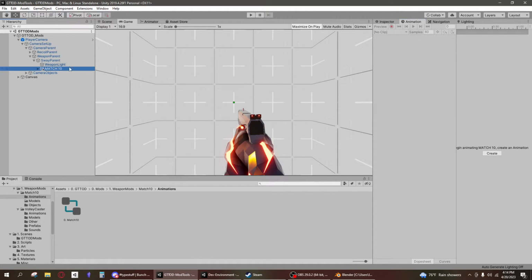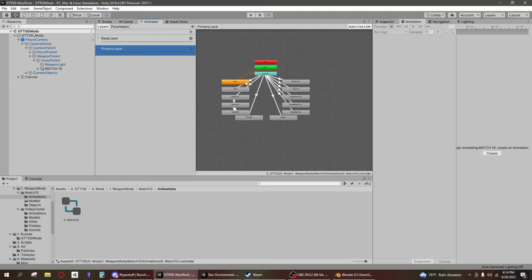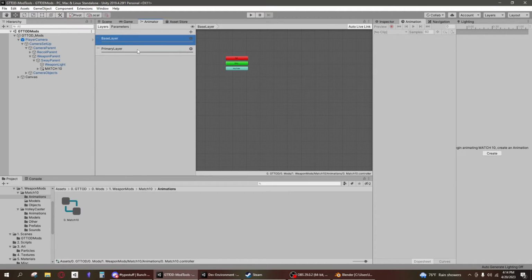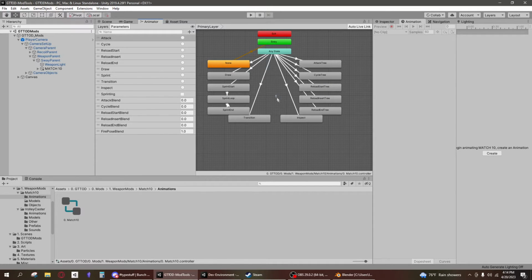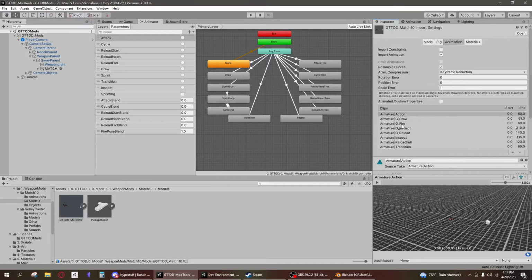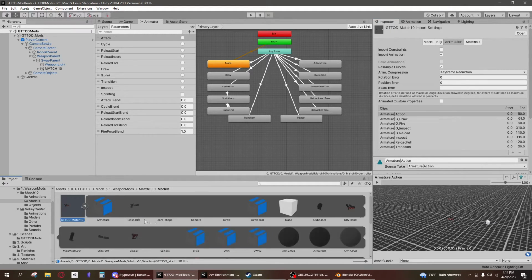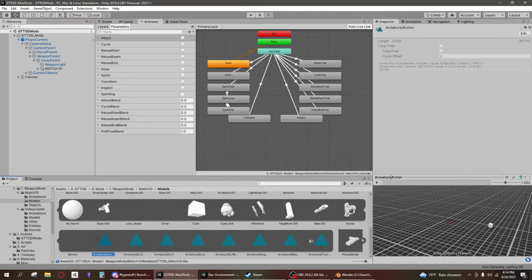Pretty much we have no animations in here, but if you come into your animations tab, you'll see your primary layer, your base layer, which is empty, and then your parameters. So don't be too spooked by this. This is super duper simple. You're just playing drag and drop, baby. So go over to your models, your Match 10. Well, this is my Match 10, but whatever the equivalent is, you're going to notice you have a full set of animations in here. If you pop this bad boy open, you can check all these things.